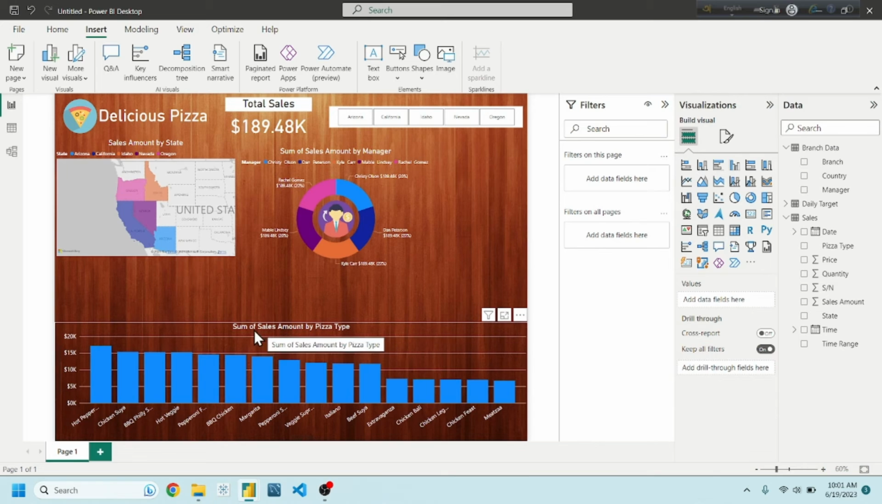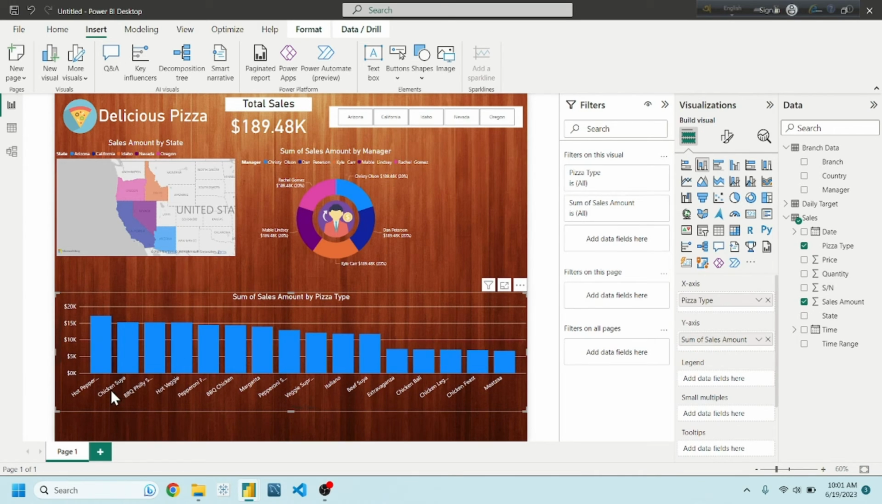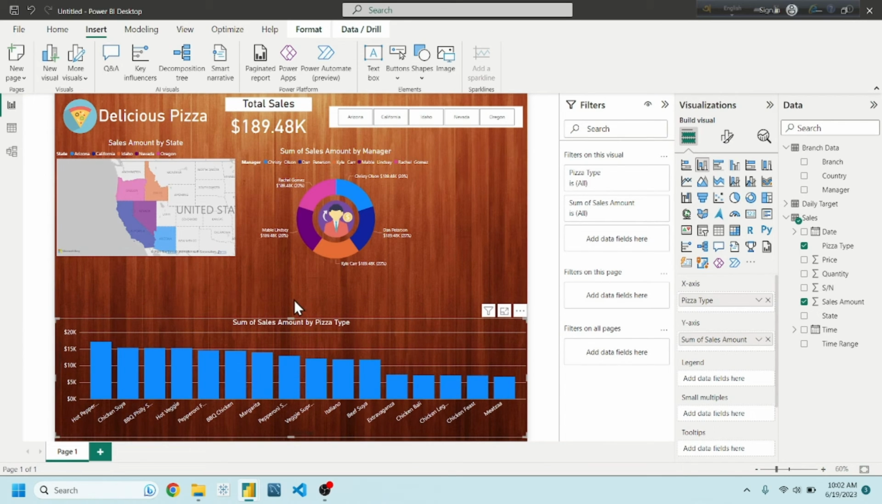Here this visualization is showing the sales amount by pizza type. So from this visualization we can analyze that the hot pepper type of pizza has the highest sales amount. And the chicken feast or chicken leg piece pizza has the lowest sales amount. So from this we can find out or analyze the popular pizza type.